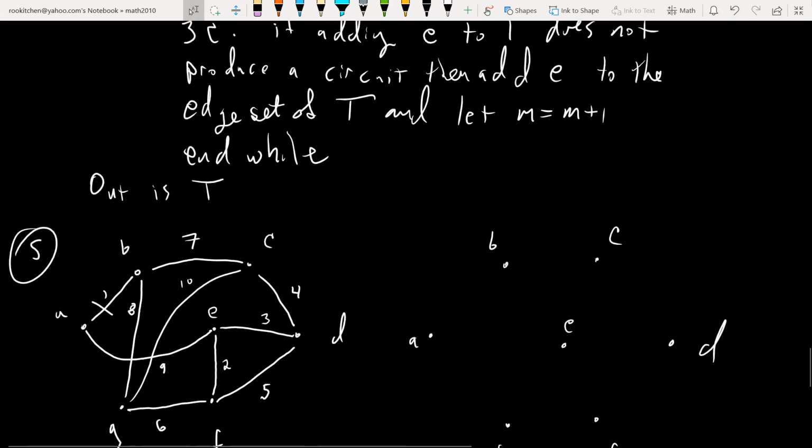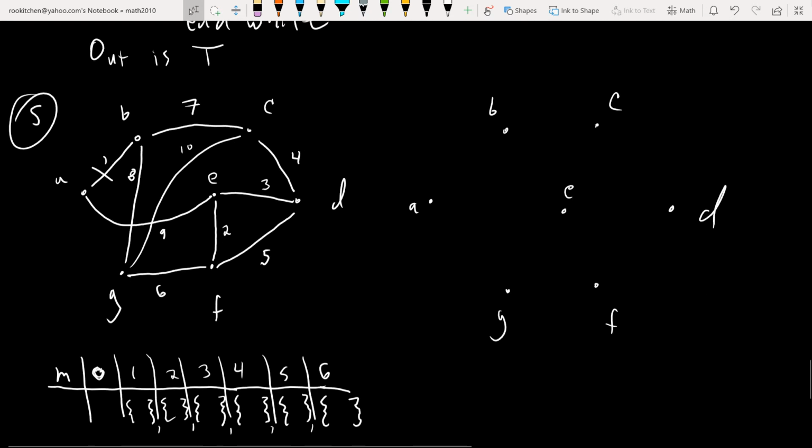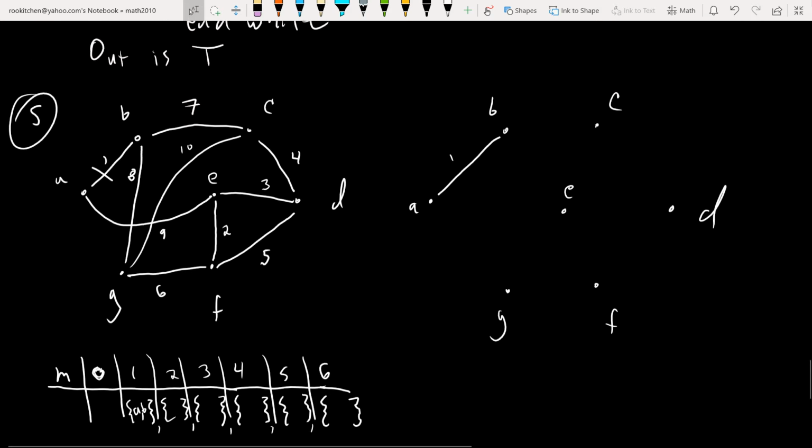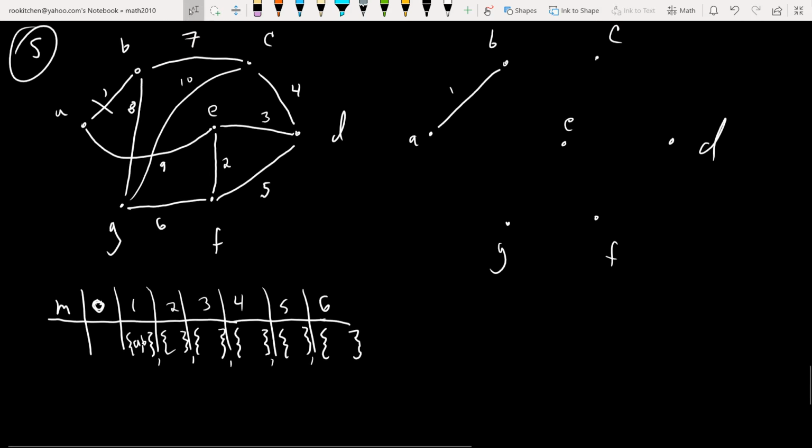And then I determine whether or not that edge causes a circuit. It doesn't cause a circuit on the graph on the right. There's nothing there, so there's no way. So I can add that to the graph. Okay, so my first edge is AB. So down on my chart, I put AB in the curly brackets. Okay, so now M is equal to 1.